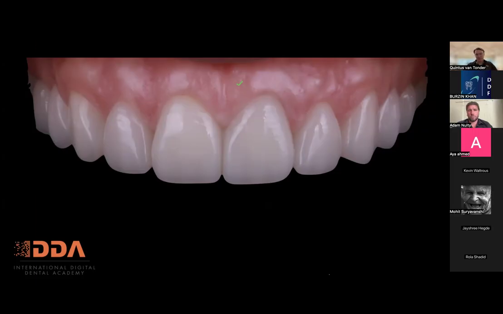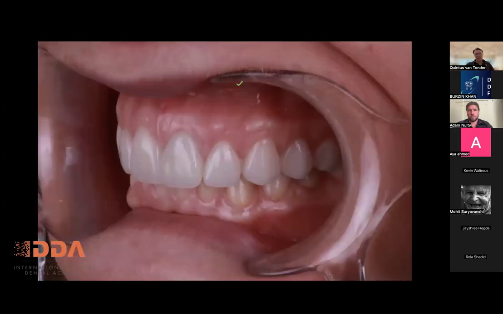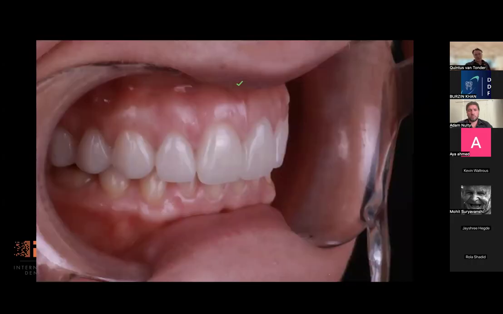So yeah, next one, Adam. And then we can see from the lateral views there, now everything is nice and it just looks like real teeth. So when the patient is smiling, nobody will go, okay, those are fake.